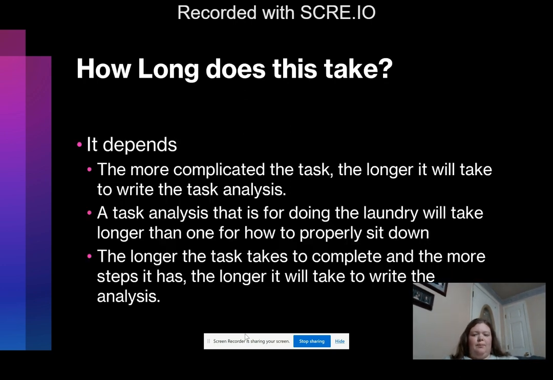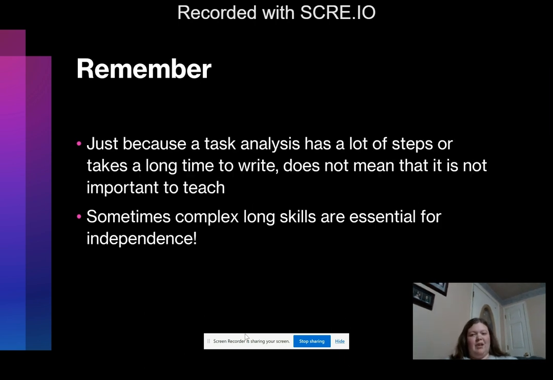How long does all of this take? It depends. The more complicated the task, the longer it'll take to write the task analysis. A task analysis for doing the laundry will take longer than a task analysis to sit down properly or to write the letter A or to fill up a glass of water like I talked about earlier. The longer the task takes to complete and the more steps you have, the longer it'll take to write the task analysis. But remember, just because a task analysis has a lot of steps or takes a long time to write, doesn't necessarily mean it's not important to teach.